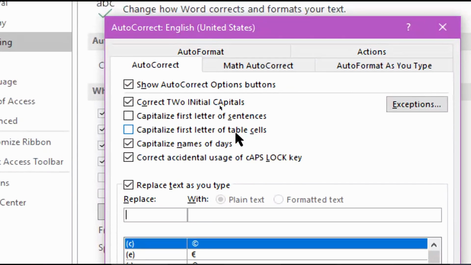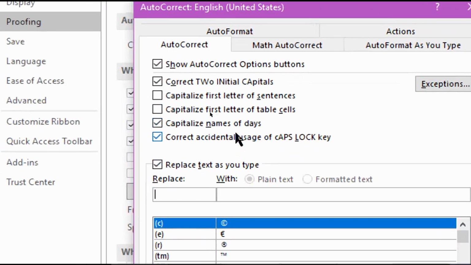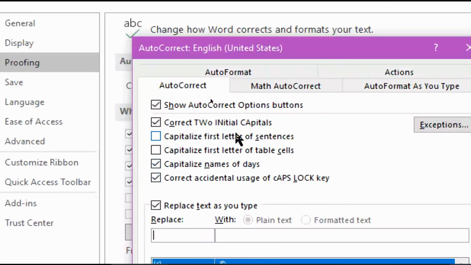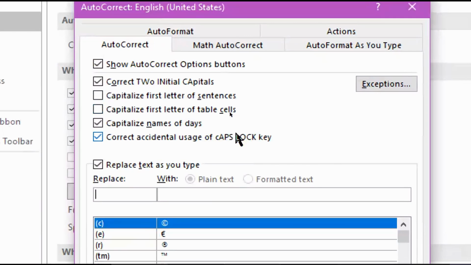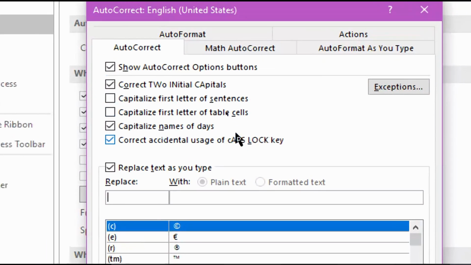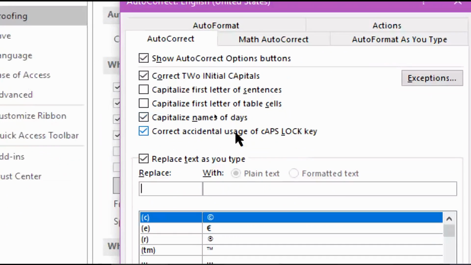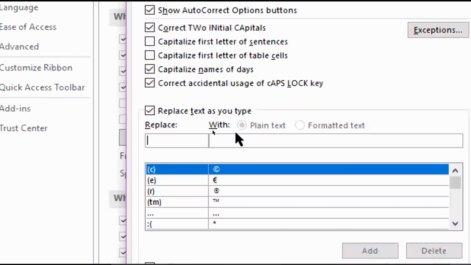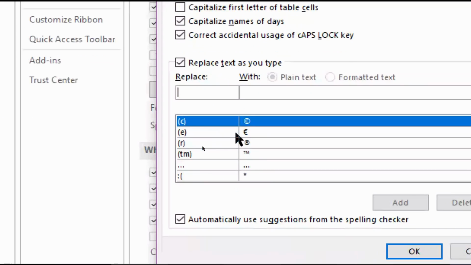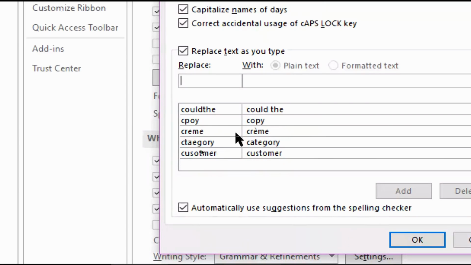Same goes for table cells. But things like names of days, things that should always be the way that they are. Accidental use of caps lock. I can be really bad about doing this, so it's handy that this is a rule that exists, and double capitals as well, because I type fast sometimes and it messes me up from time to time. And you've also got rules here. There are a ton of them.